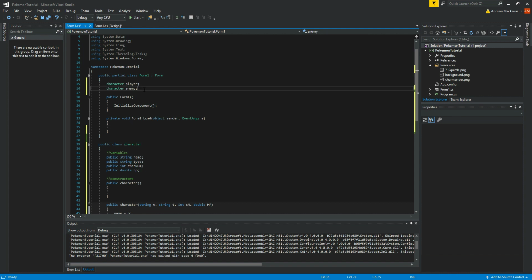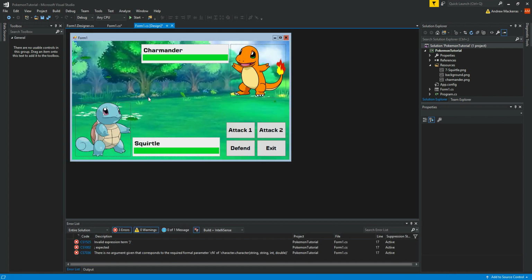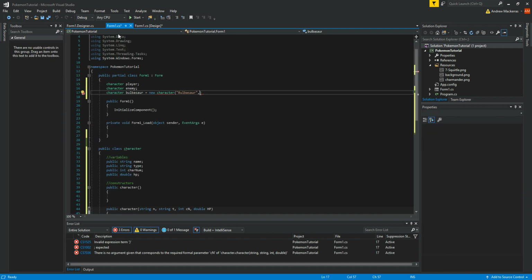Right now we're going to create 3 more characters, and we're going to fill them with details. This first one is going to be Bulbasaur equals new character, and we're going to fill them with our details. Remember, that is name, which is a string. That is going to be used for displaying the names of our characters here. So where I've got Squirtle and Charmander, that is what I'm going to use for those when we're setting it all up by code.